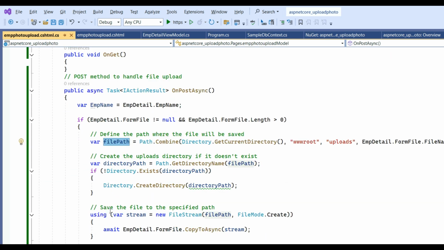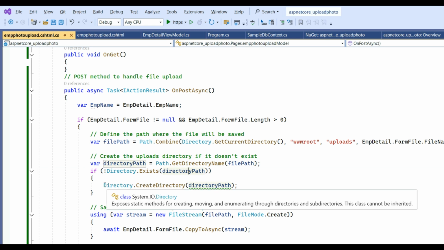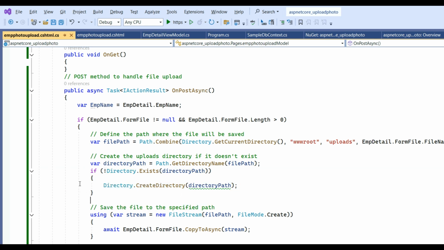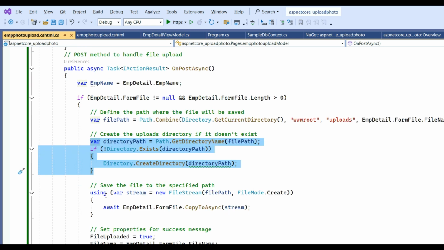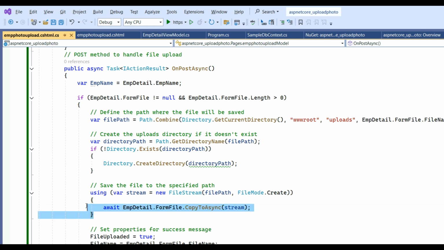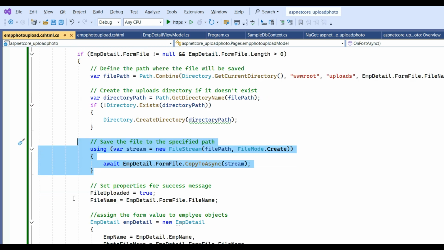After that it will create the upload directory if it does not exist: var directoryPath equal to Path.GetDirectoryName(filePath). If not Directory.Exists, we will create a new directory for that. That is the code for this. And after that save the file to the specific path, using var stream new FileStream filePath, FileMode.Create, and await EmpDetail.FormFile.CopyToAsync(stream). From this the file will be saved to the folder.